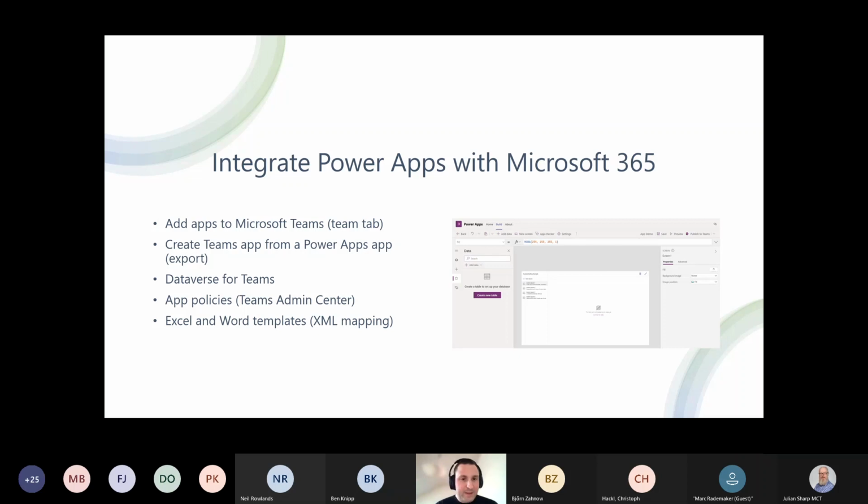And at the end, we have how to integrate Power Apps with Microsoft 365. Some topics are how to add an app inside Microsoft Teams as a team tab, just how to add Power Apps inside a Teams team. You need to understand how to create an app from a Power Apps app, like with the export feature, where you are creating an app package for Microsoft Teams.